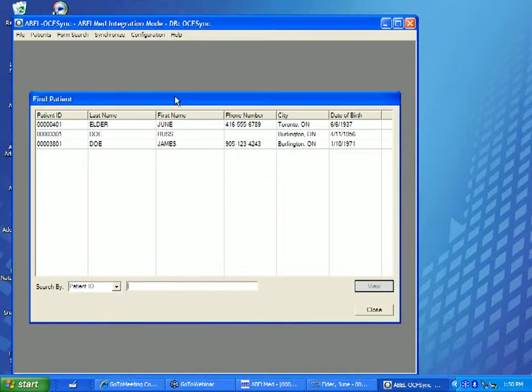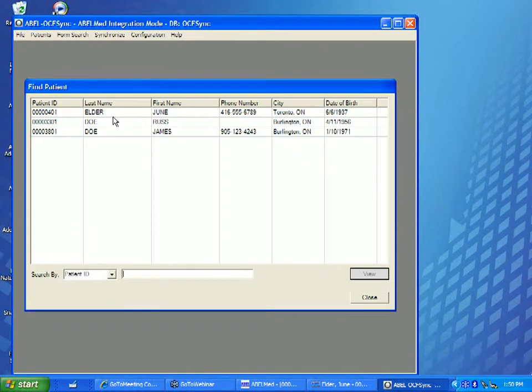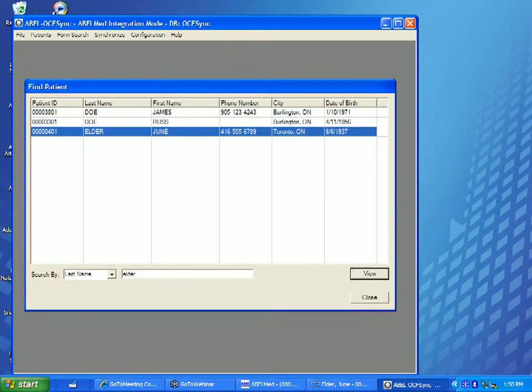Now, the next step for us is to select the patient. As you can see, I have 3 patients here, but you'll have many more than that. You can search for the patient using their first name, last name, phone number, or patient ID. If I choose last name and I search for Elder, it's going to automatically highlight the patient that I'm looking for.